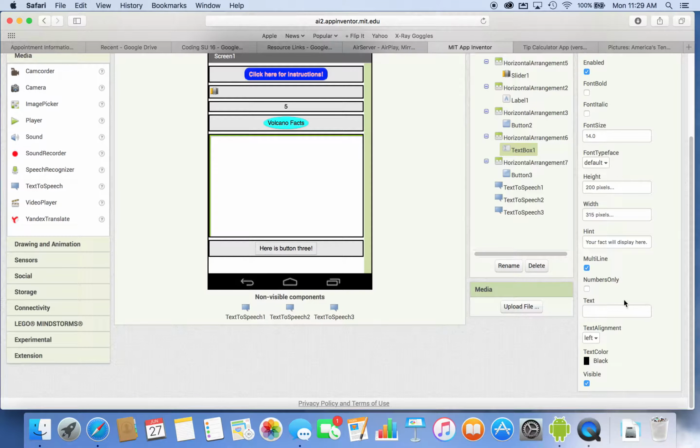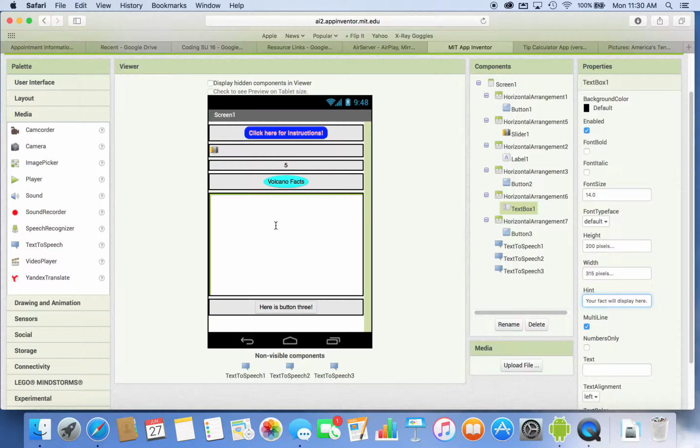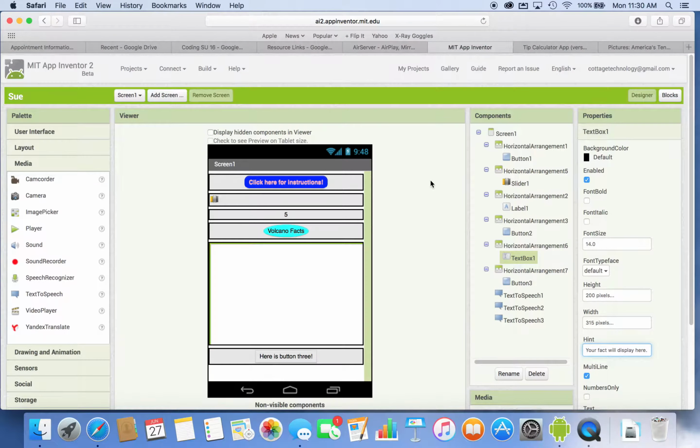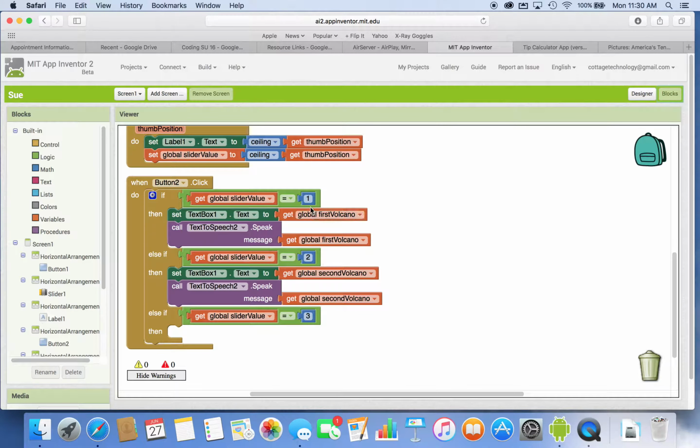Okay? And here I have placed a hint, and the hint is, that's what's shown in kind of a gray little sentence in the background, and what it's telling the user is that your fact will display here. If I wanted to put some initial text, I could put that initial text here, and that comes in a dark font. Your hint comes in a gray font. It's just saying your fact's going to come in here. So based on the number, I want to display the fact. So now what I'm going to do is I'm going to come over to the blocks, and I'm going to show you how that works.